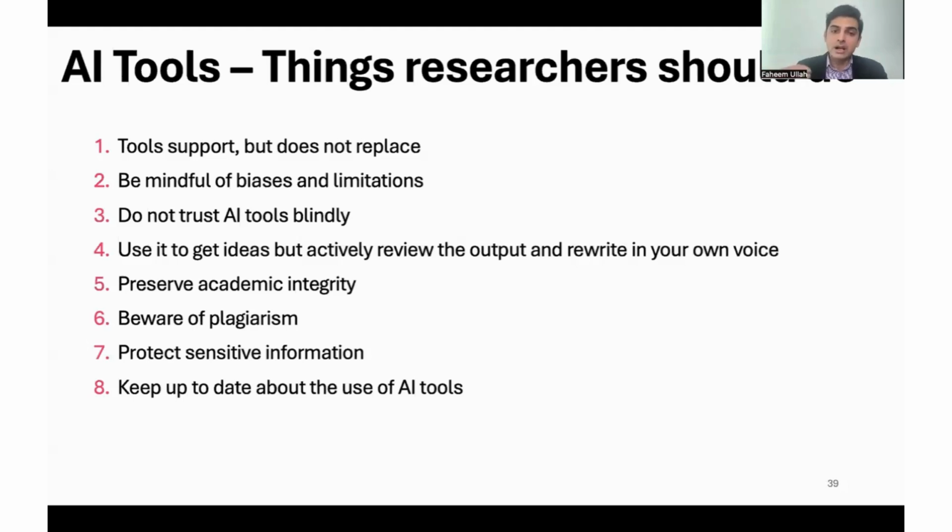This is important. When the tool gives you an output, you as a human being are in the best position to assess: is it good, is it not good? And also, you do not need to copy and paste. That's not the purpose of these tools. The purpose is to guide you, to help you in doing research.